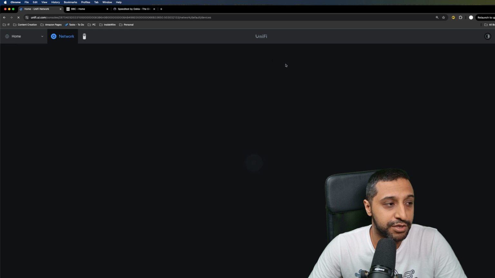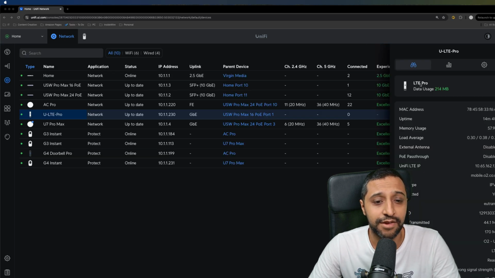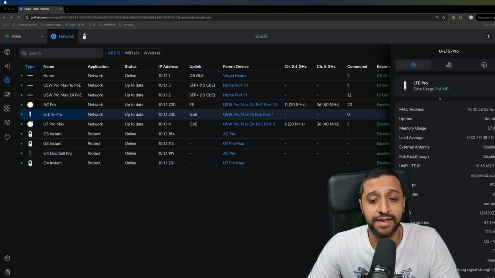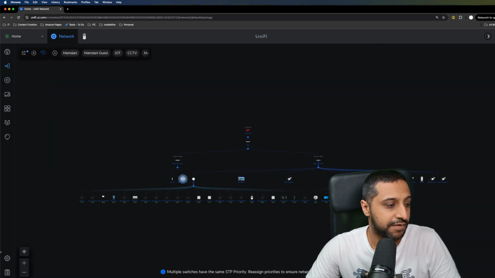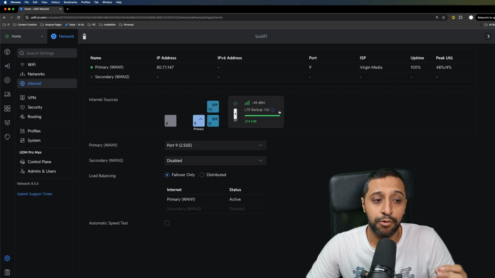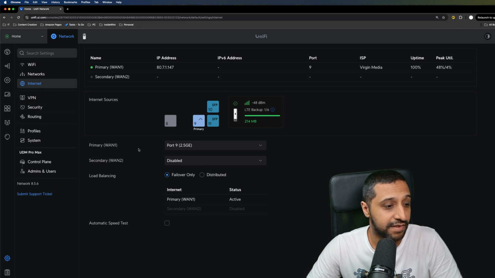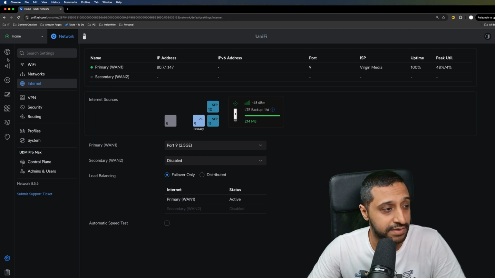And if we refresh this, let this reload again, and that's now refreshed, and you can see now the LTE Pro, the usage is 214 megs, just running that speed test, and that is no longer active. So let's go back now and have a quick look at the networks that we have. So if we pop across to settings, and if I go to internet, now if you wanted to add another network into this, so just keep in mind that the secondary WAN is disabled as well, so you can use two WAN ports and then your 4G LTE backup.